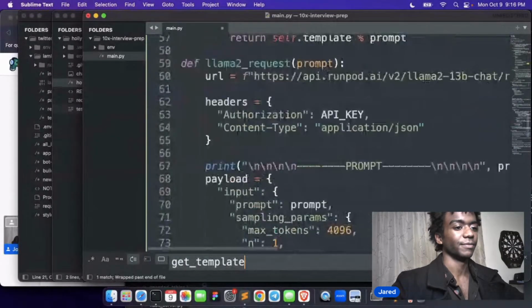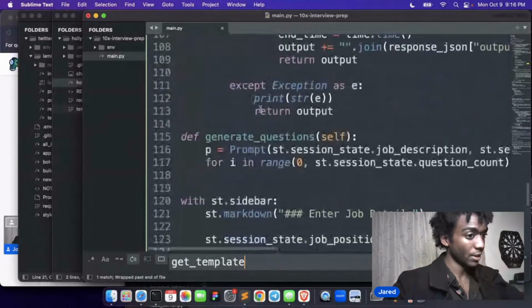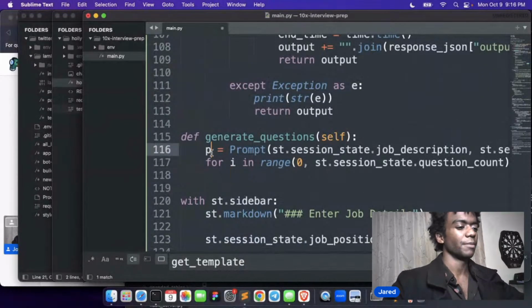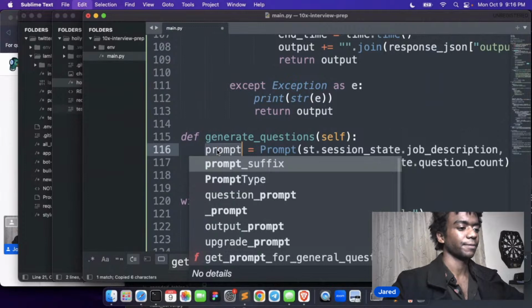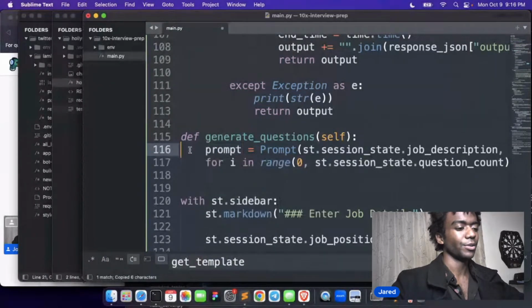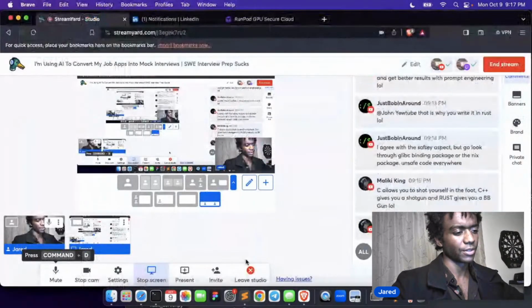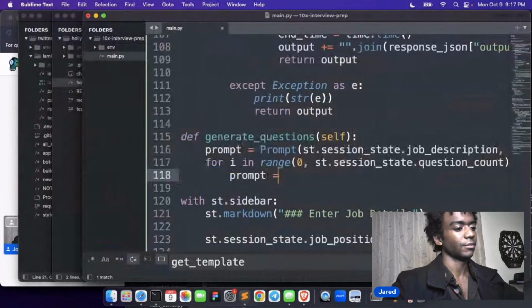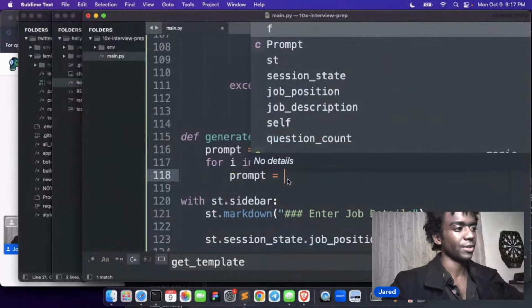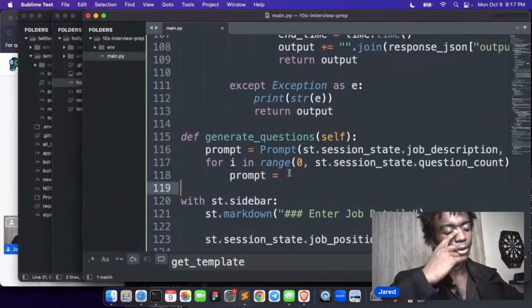All right, so the routine is okay. We initialize prompt. We get a prompt class. I try not to do the whole XP naming conventions. Does anyone know what it's called?